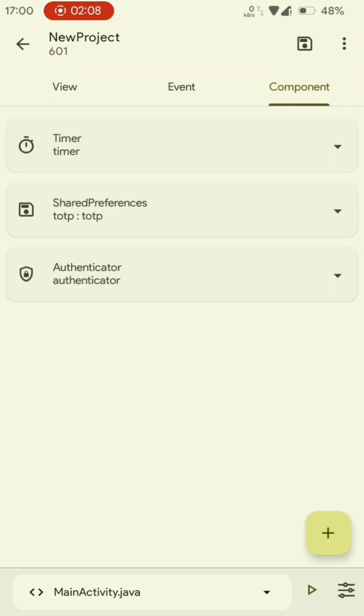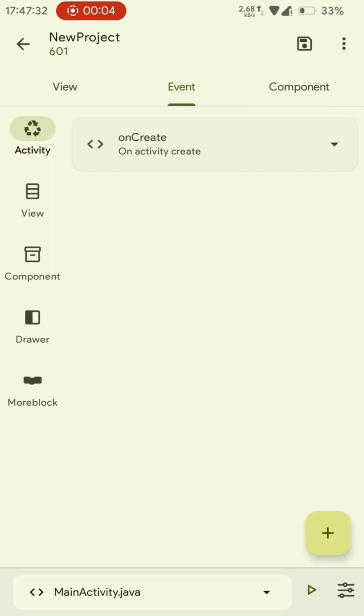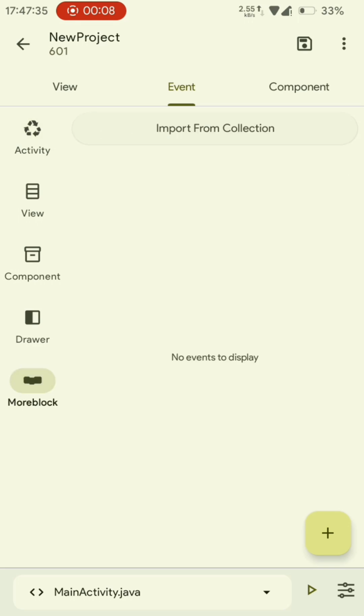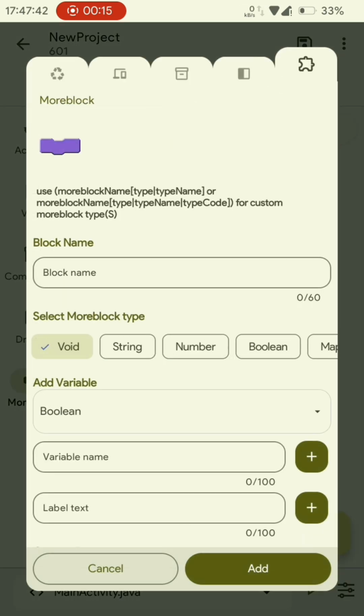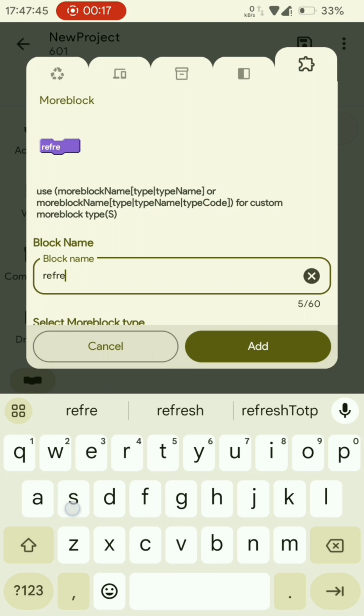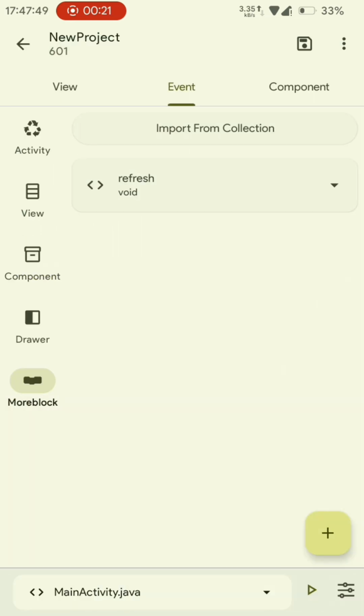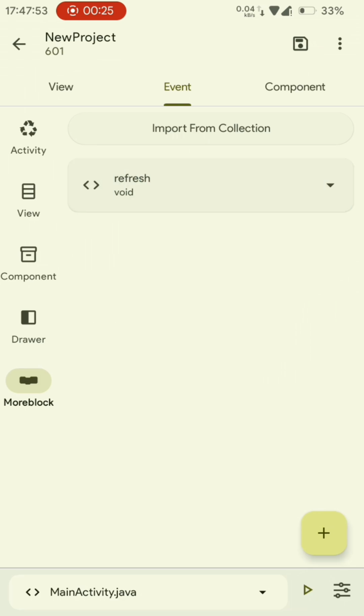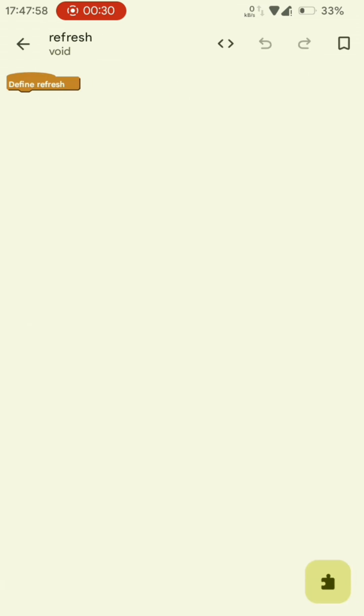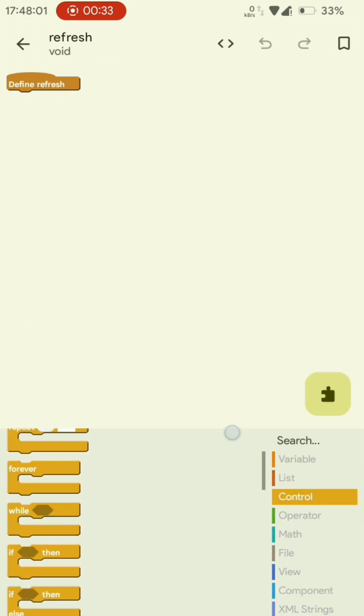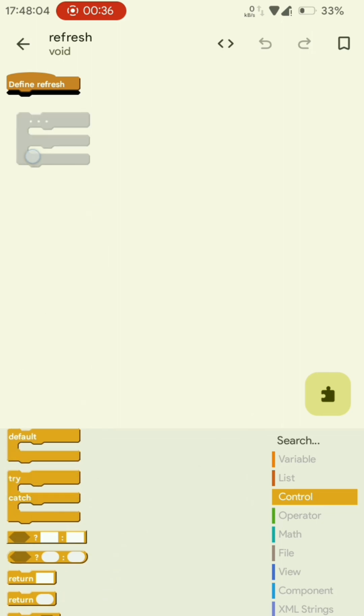Now let's go back to the Event tab. Head to More Block. Create a new More Block. I'll name it Refresh for simplicity. This More Block is where we'll refresh and get the one-time passwords we got from the secret key. First, add a try-catch block. Then a set text block and set it to the text view we have.